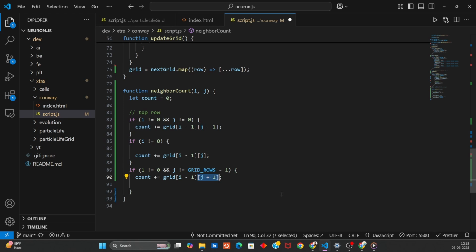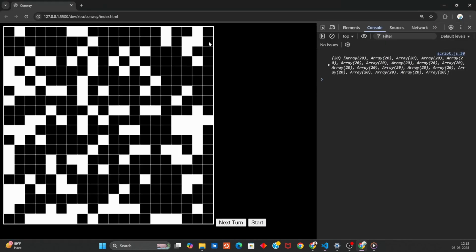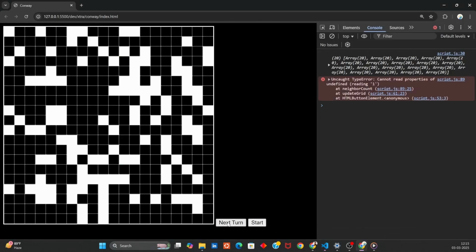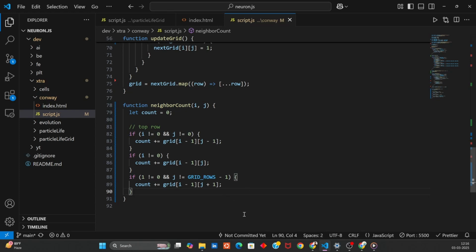Because j plus 1 will cause issues whenever we are at the end. Or like if this is a row, so we are at the end. So this is the index 19 and j plus 1 is 20. So outside the grid. So there is no index 20, so this will cause issues. So if this is grid rows minus 1, that is 19, then you don't check this one. So now if we do this next turn, okay, cannot read properties of undefined reading 1. Okay, so this is not yet complete. So let's complete this, but the idea is this is how we will take care of this.